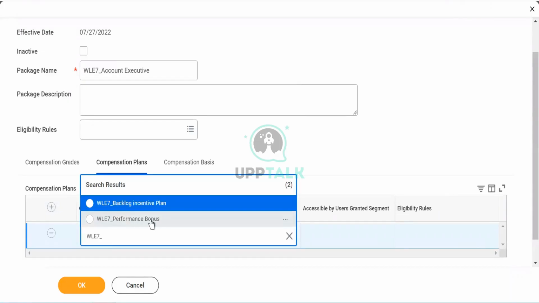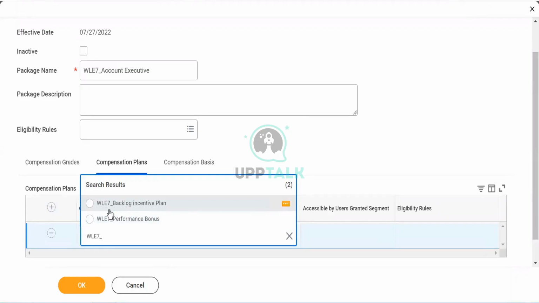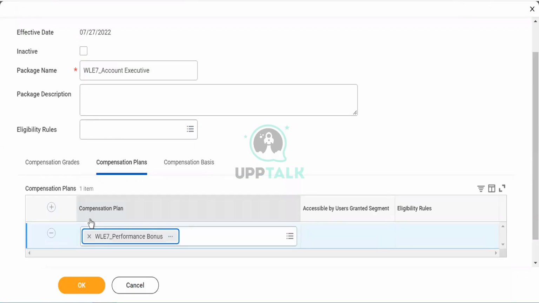Backlog incentive plan, performance bonus plan. And I think I did not add the code to that particular part. It was amount-based plan. That's the reason it is not coming. Let's use percentage performance bonus percentage. I think I did not add that.